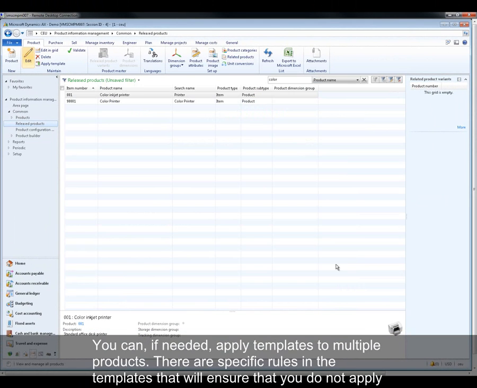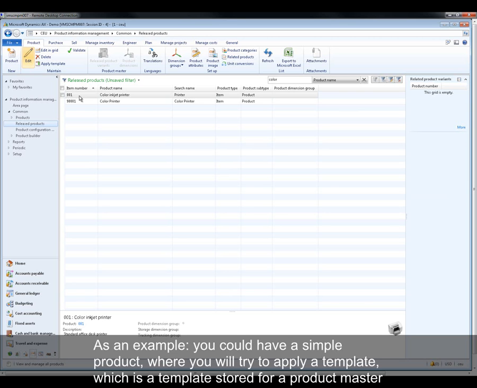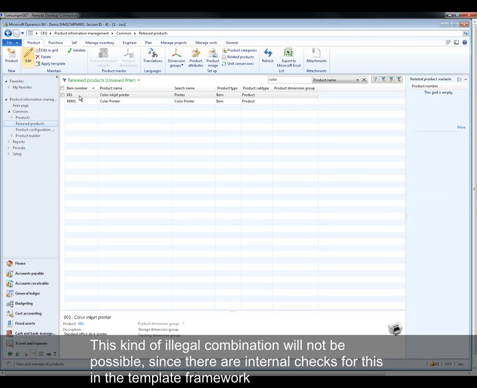You can, if needed, apply templates to multiple products. There are specific rules in the templates that will ensure that you do not apply incorrect, invalid combinations of data. As an example, you could have a simple product like the printer here, where you try to apply a template which is a template stored for product master. This kind of illegal combination will not be possible since there are internal checks for this in the template framework.